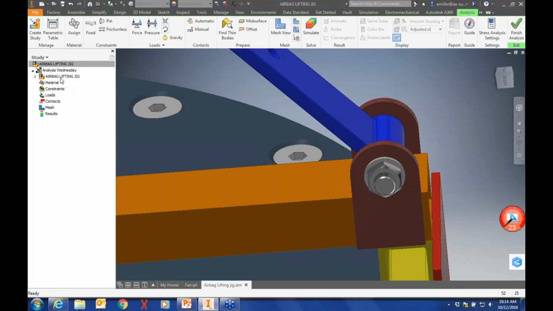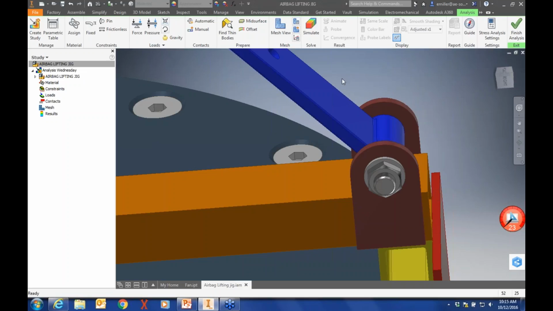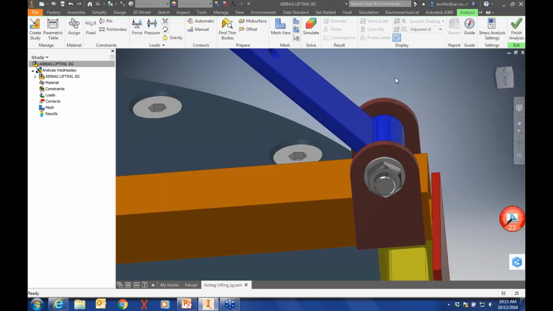So now that takes us into the analysis environment. Notice a lot of my other tools within the analysis tab are now active. We've got our constraints over here. We can assign our materials. We can put in our forces, pressures, and other loads down here below. If you keep sliding over to the right, we've got the mesh. That's where we create and generate the mesh, and then eventually once we complete it, we'll run the simulation, and then we can go through our different results. There are also some other stress analysis settings, and on the far right, once you're completed, you can finish the analysis.